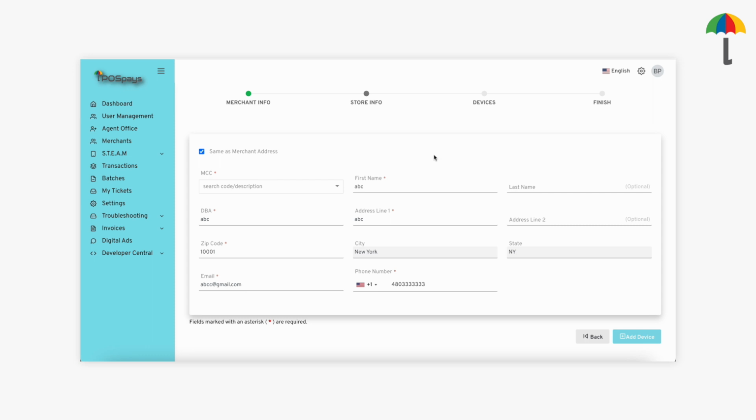Now you'll land in the Add Store section. This section exists for merchants who do business in multiple locations. As you can see, the same as merchant address is checked and all the info from the merchant info section is carried over. Select the merchant category code according to the VAR sheet as any difference might lead to transaction failure. If the merchant's store address is different, then uncheck the box and manually enter all the details.